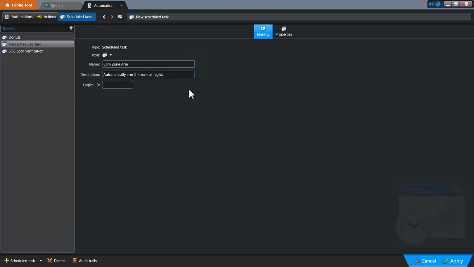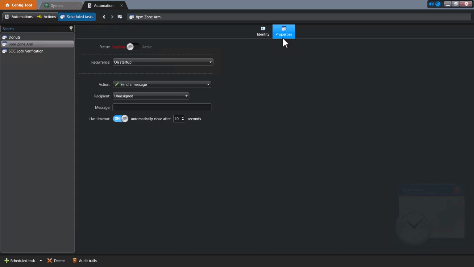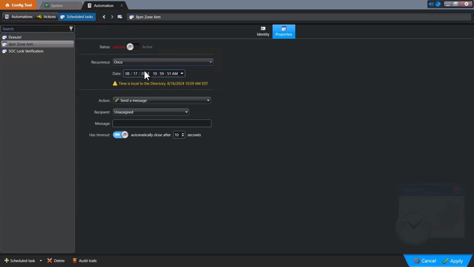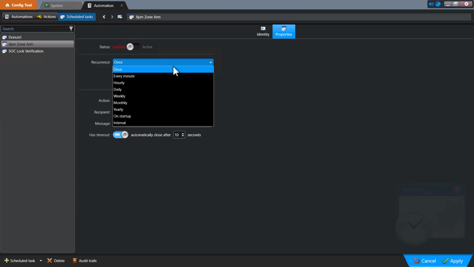Moving over to the Properties tab, the first thing to note is that any scheduled tasks we create are inactive by default. This gives us time to set everything up, and once we know everything is good to go, we can flip this switch over to active. The second section is about the timing, or when we want the action to happen. The first option is the simplest one, have it happen one time at a certain time and date. For example, we can have the reception camera start recording at the date and time the contractors are supposed to be there to work on the reception area.